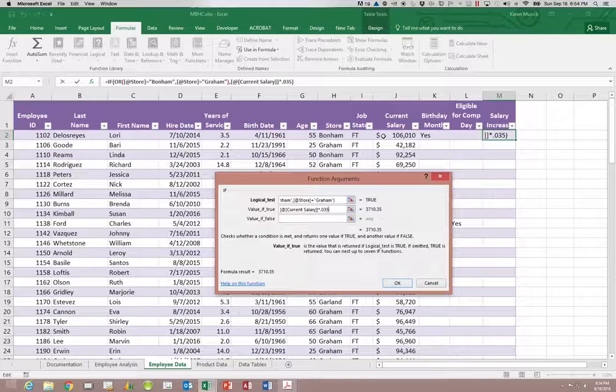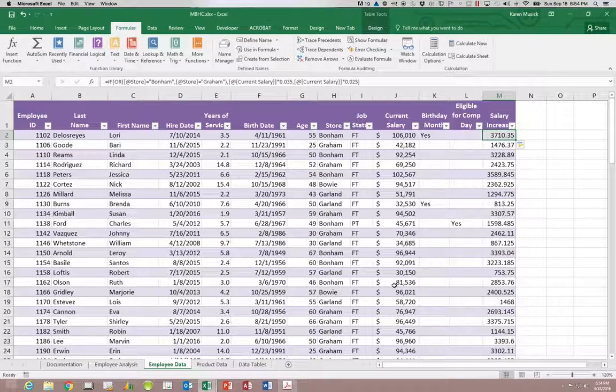Then I'm going to go down to the false, and I'm going to say if it's not true, take the current salary and multiply it by 0.025. And I will click OK. And it will calculate an increase in pay.